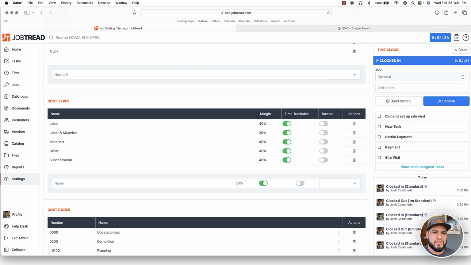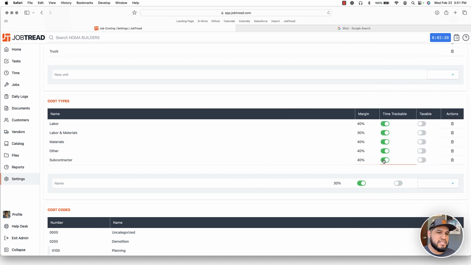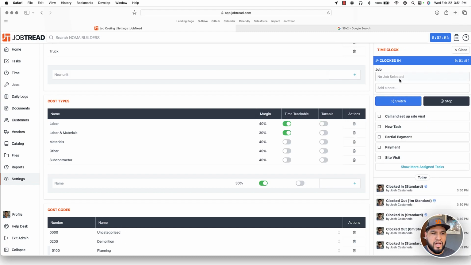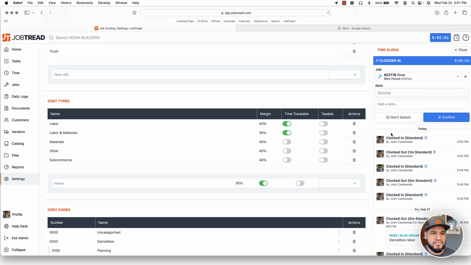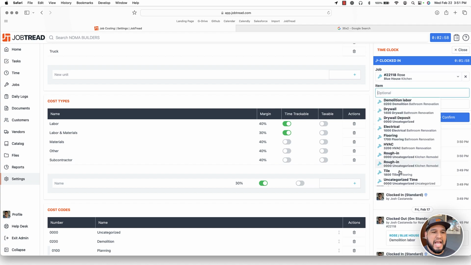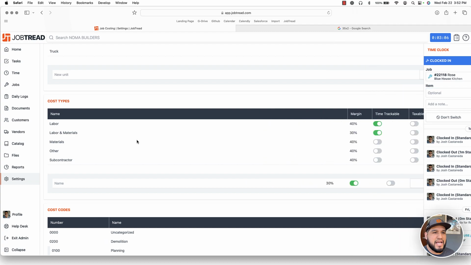So what we actually want to do here, and what's helpful, is to make sure that we only have the items time trackable for things like labor, or if you lump labor and materials together, making sure that they can track time so that they can clock into those items as well. And what that will do is it will clean up that list of options to clock into. So switch, go back into this one, and now we can see it's a much more concise list of things that we would actually want them to track time for. So make sure that you have this turned on for the appropriate cost types there.